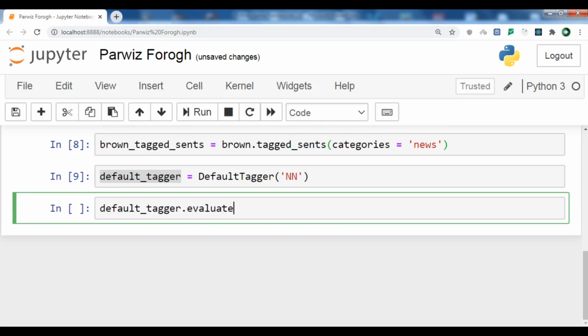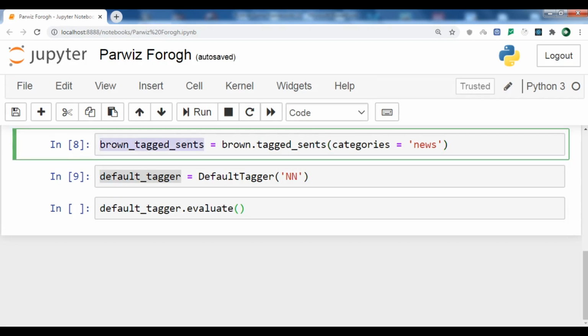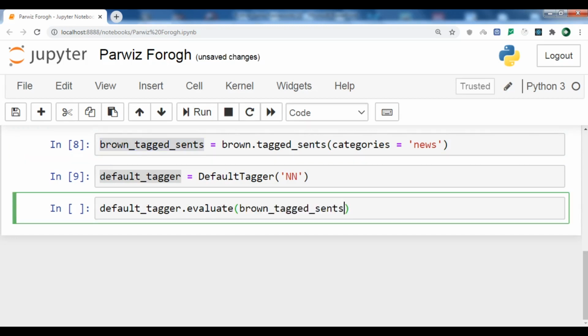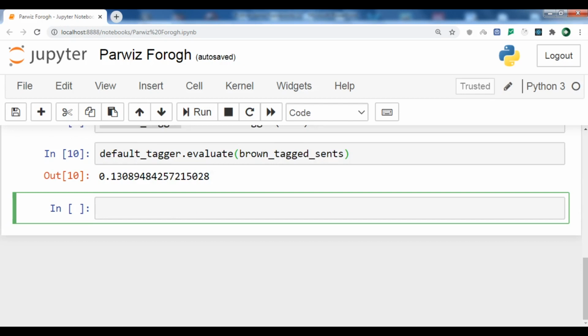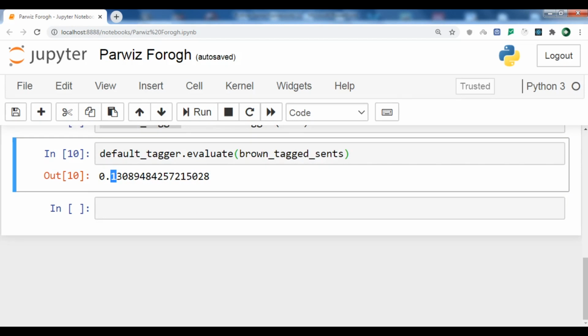So this is the function, and in here we can pass our brown tagged sentence. Okay, now let me just run this. So you can see that we have received a poor result, and it's about 30% accuracy.